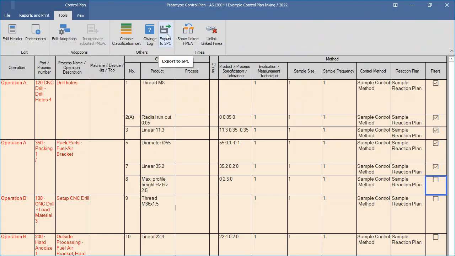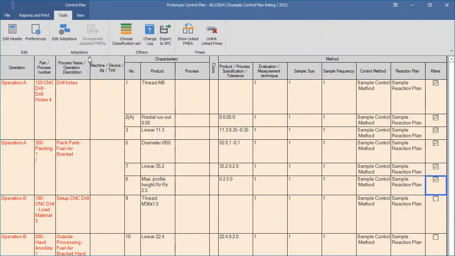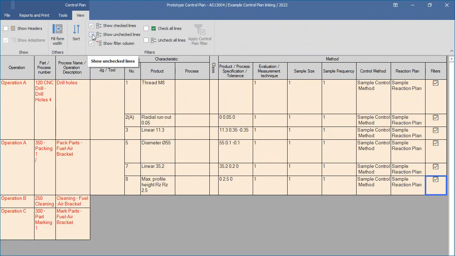The control plan is sometimes printed directly. In that case, you do not always want to print every line for the operator. So you can use the filter column at the end to select which line should be printed. Check the relevant lines, and in the View menu, deselect the option to show unselected lines. Only the selected lines can now be printed.